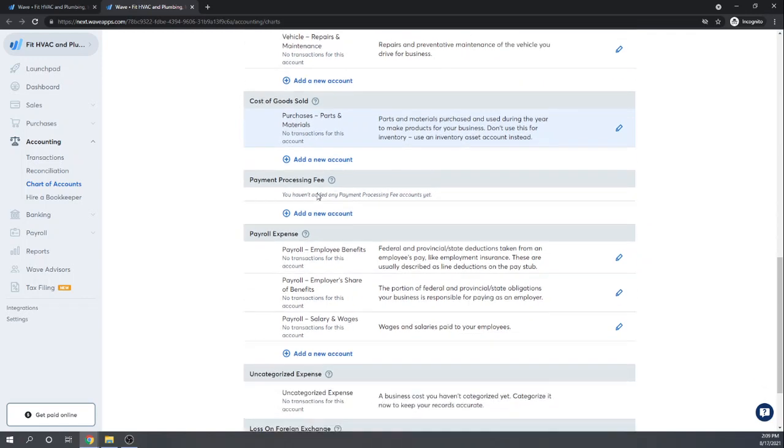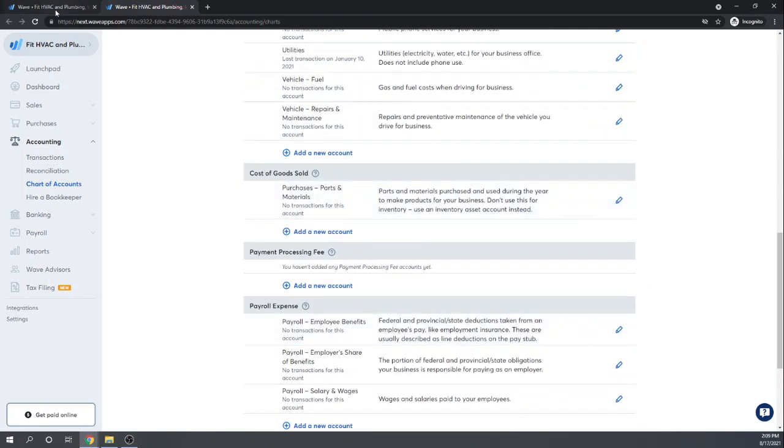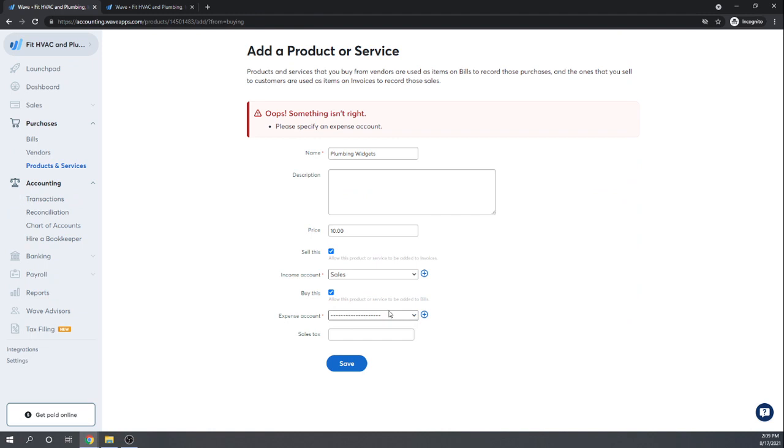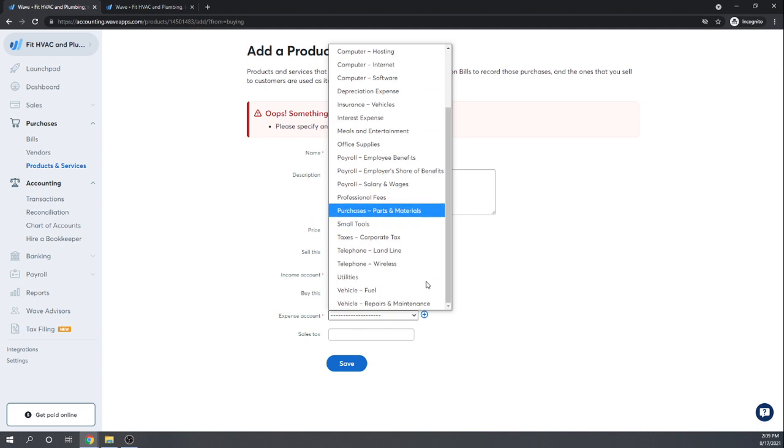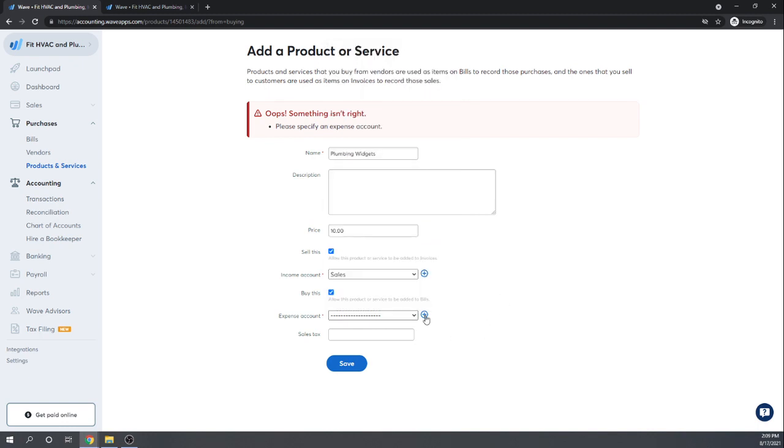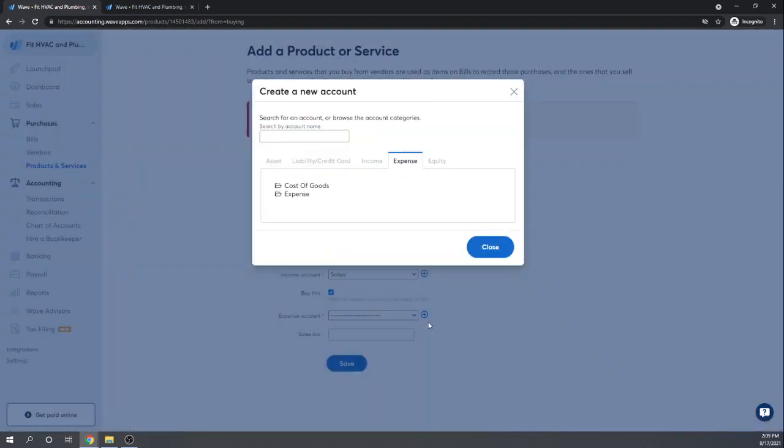Yeah, this doesn't make any sense at all. Right? So we're going to buy this product and we are not allowed to put it into the cost of goods sold account. Is there, what does this do? Okay, so here we go.